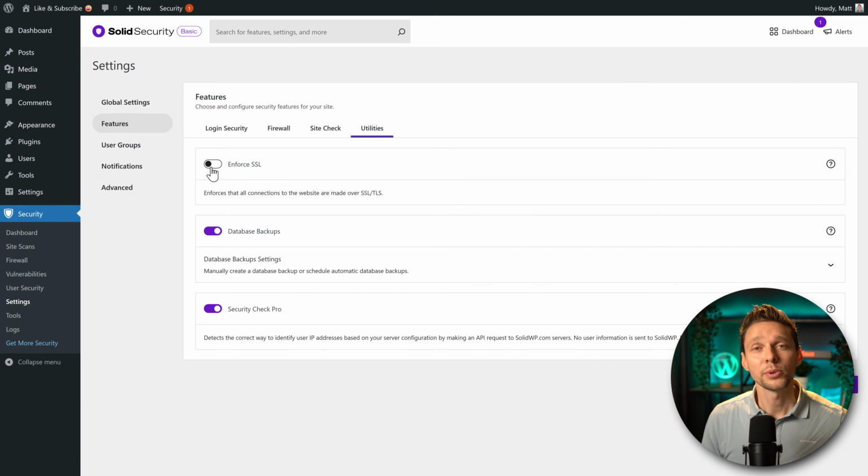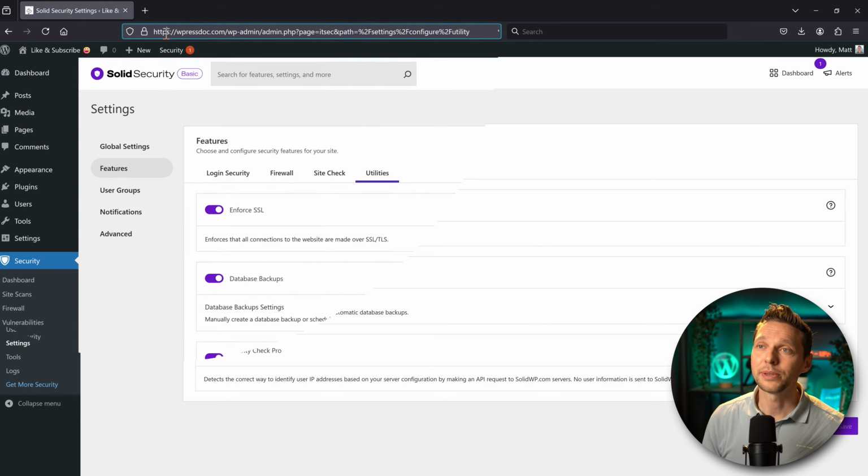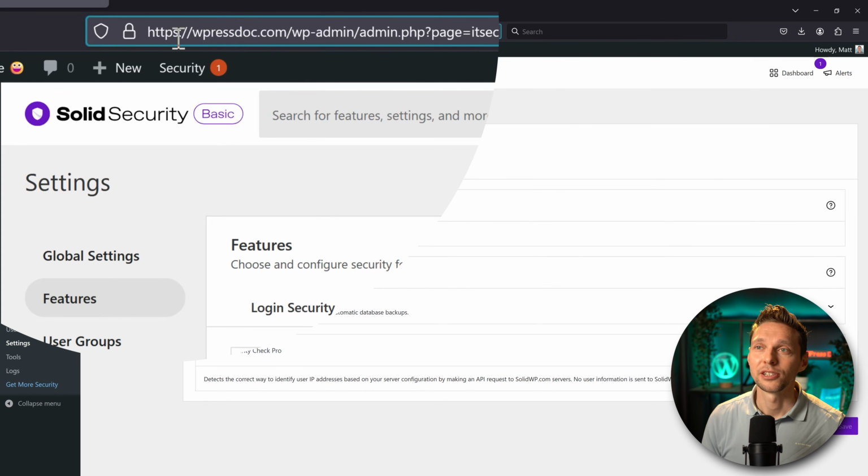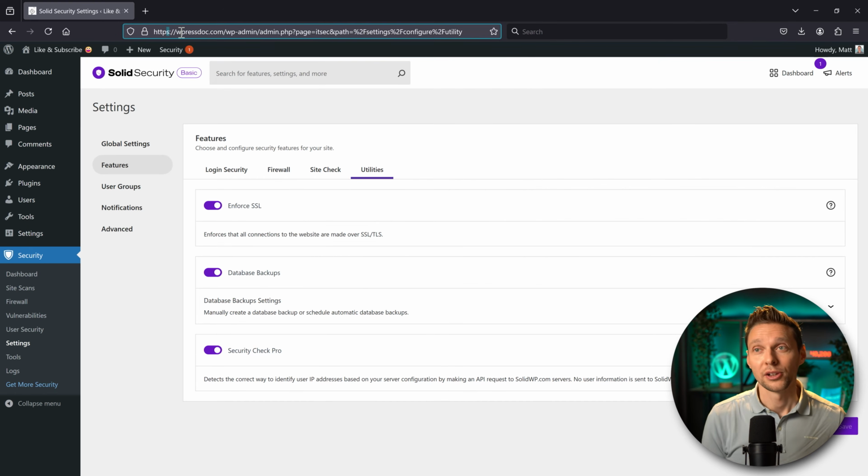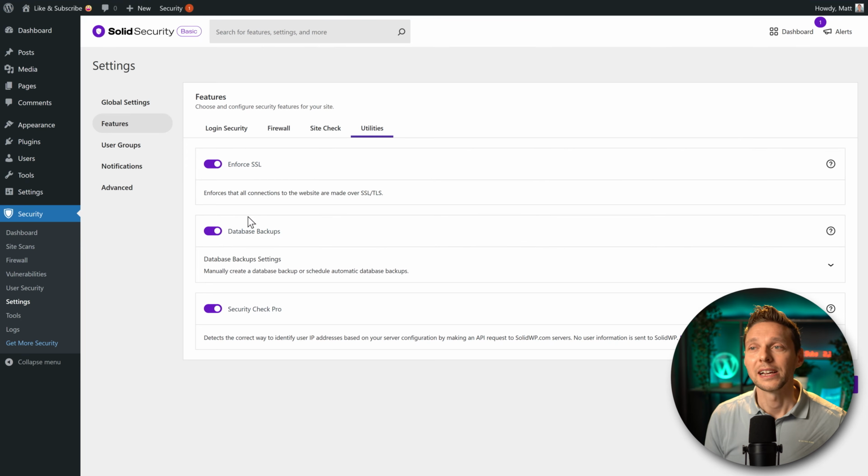In here you can choose to enforce SSL. Now Solid Security is not going to give you an SSL certificate. So if you have here HTTP and then your website, you need to get this HTTPS, which means SSL, from your hosting company. You need to have that first, then you can enforce SSL over here, and then Solid Security makes sure that everything goes through HTTPS. So make sure to have that with your hosting company and then enable this one.